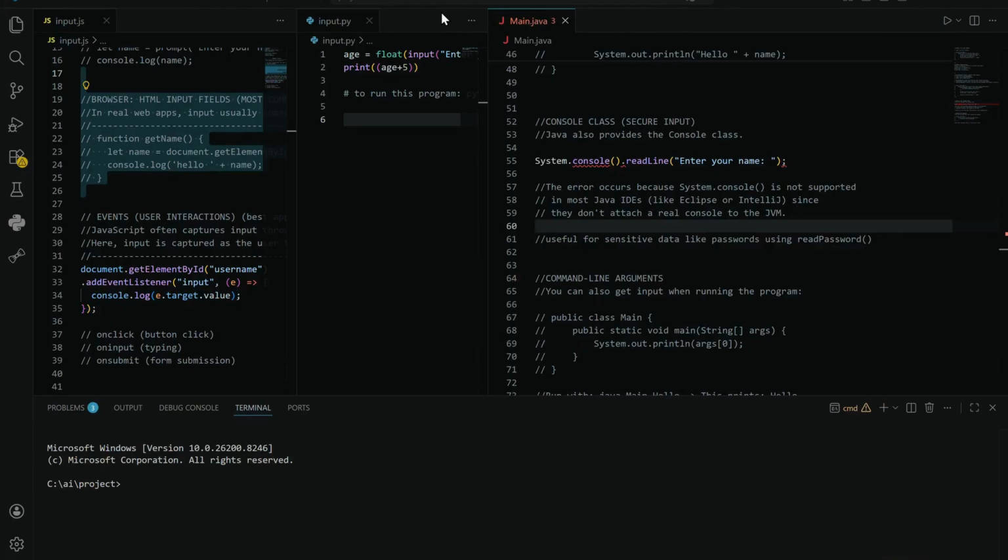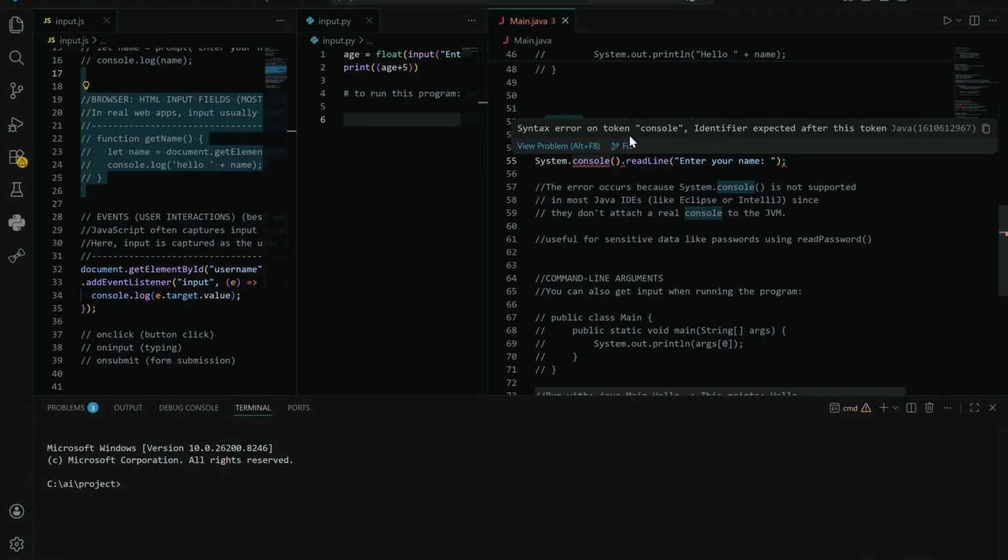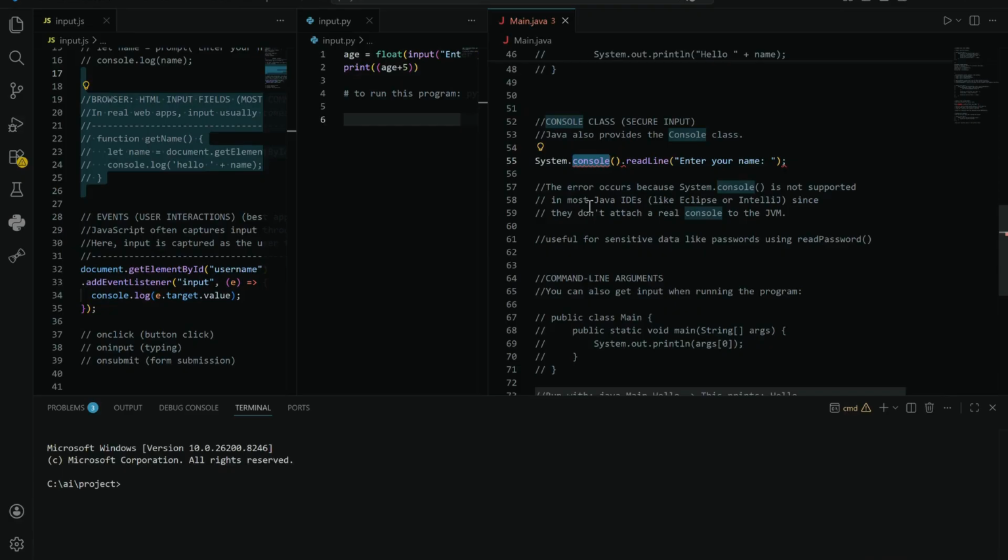Java also provides a Console class for secure input. This is especially useful for sensitive data like passwords using the readPassword method. I am getting an error here, a syntax error on token console. This is because the System.console method is not supported in most Java IDEs since they do not attach a real console to the JVM.